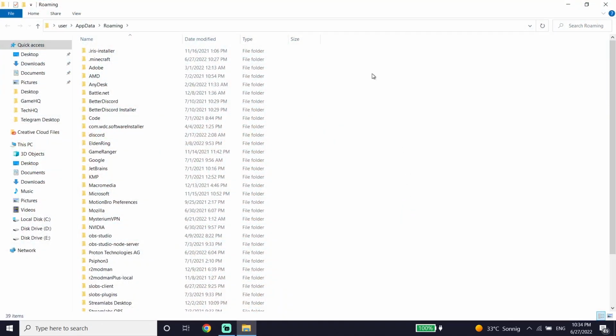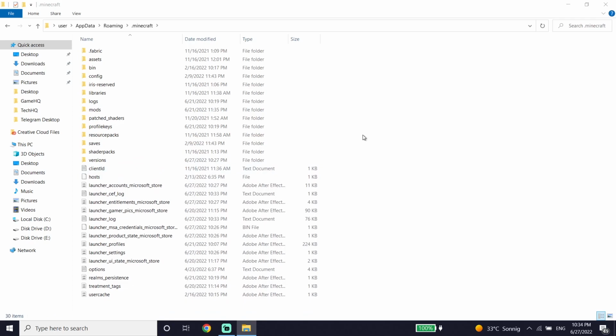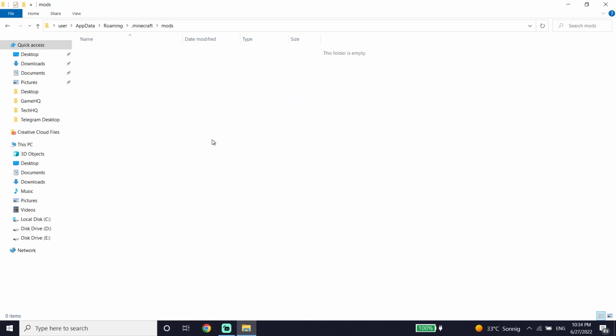And now look to find that Minecraft folder and then double click on it. And now guys, just go ahead and delete any webcache folder from here. So just go ahead and delete webcache folders, and then just go ahead and open up the mods folder, and make sure to delete everything from this folder.